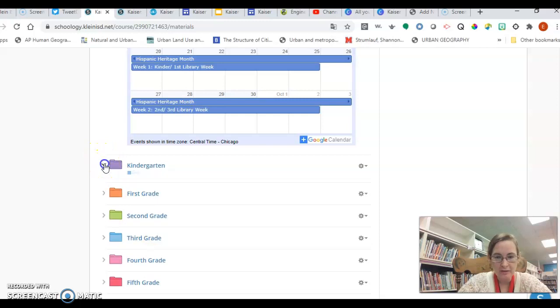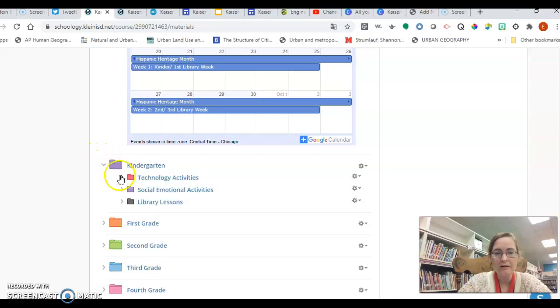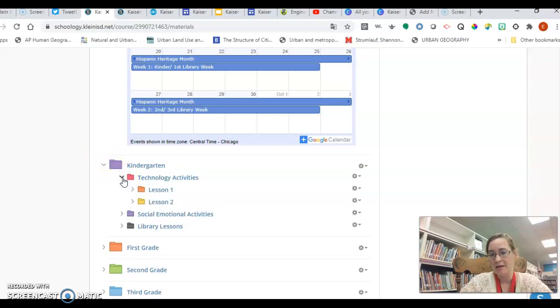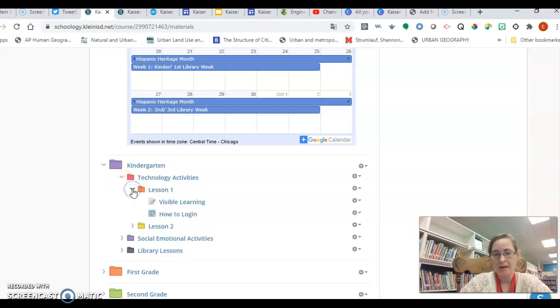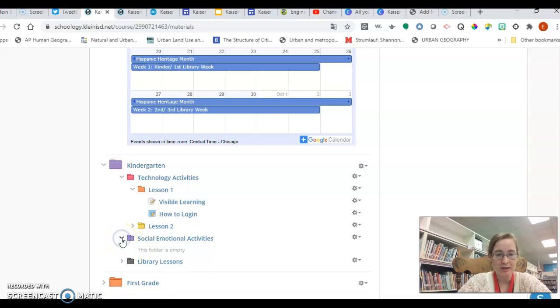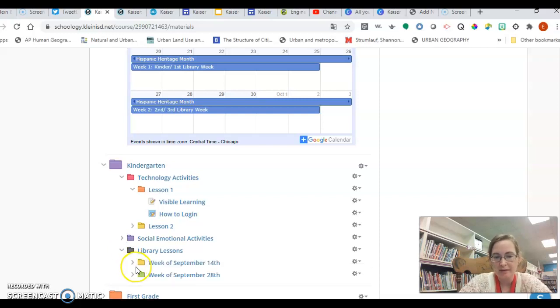So if you're in kindergarten, you can click on kindergarten, and you can do some technology activities that are super fun. You're going to learn how to log in, how to use math skills. You can do some social emotional activities. And then you also have library lessons that you guys can do. These are activities that you guys can do at home or in class.